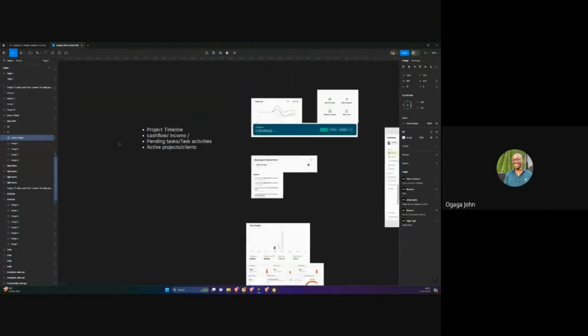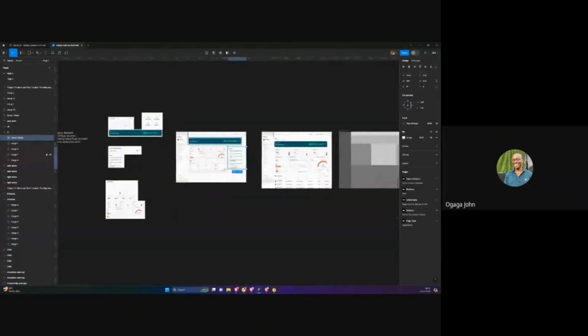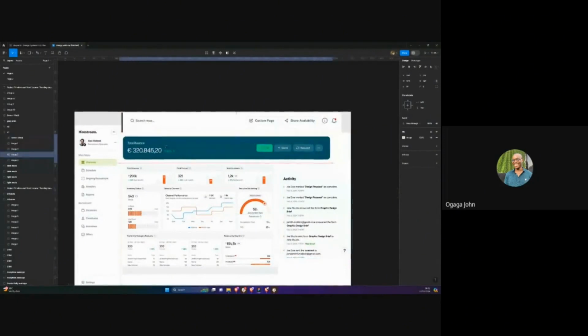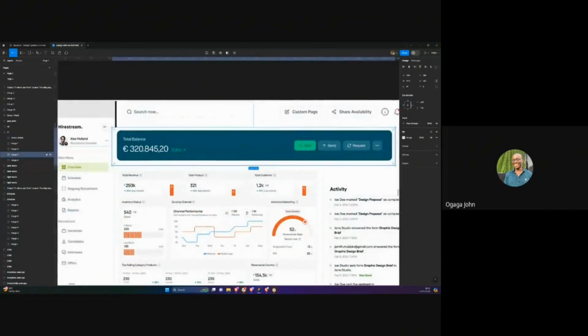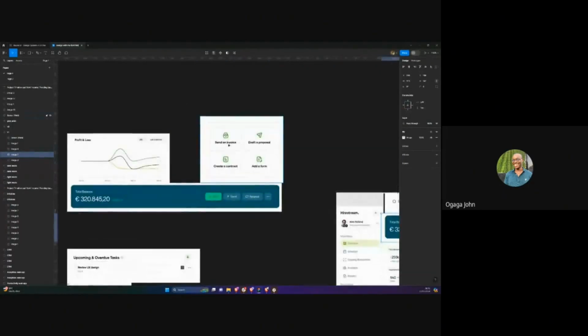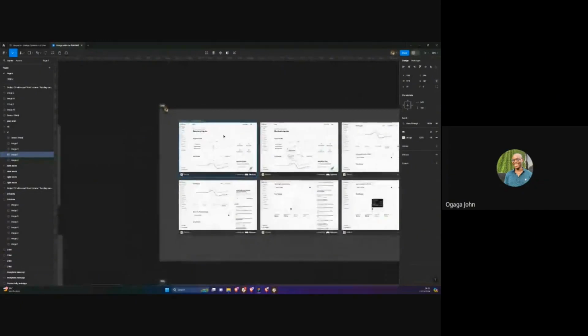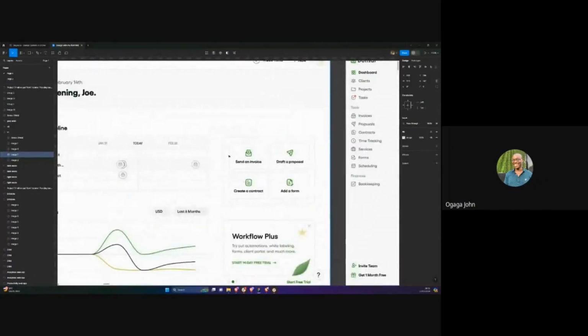I don't know, but cash flow or income or anything of this sort would kind of represent it. I want to use this to represent it. I just want it to be like maybe a total balance. There'll be call to actions, maybe like sending an invoice, drafting a proposal or form. Again, I got the idea from this guy. Yeah, this point. So I liked it.